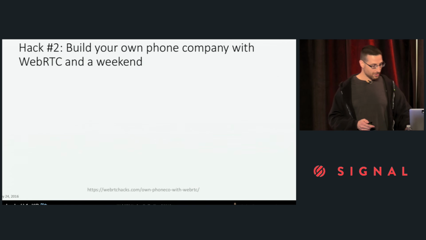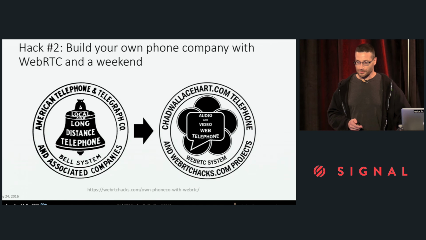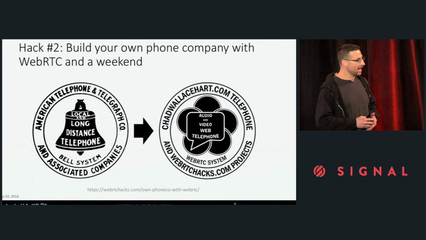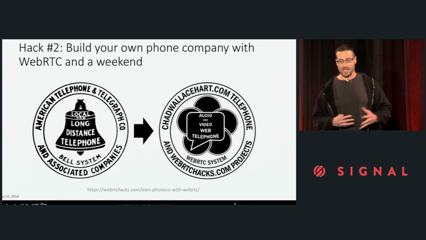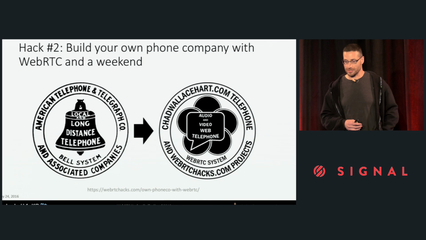Then I got a little bit cocky, and I thought, well, what would it take to build my own VoIP service?